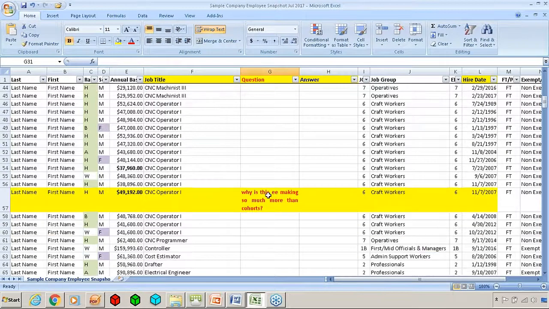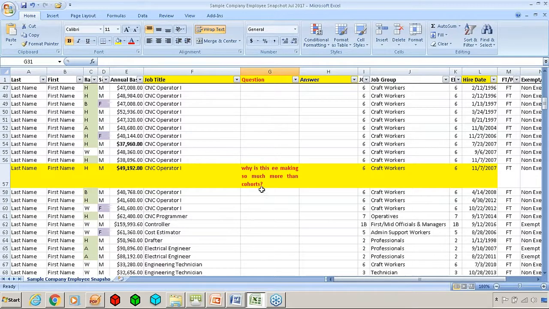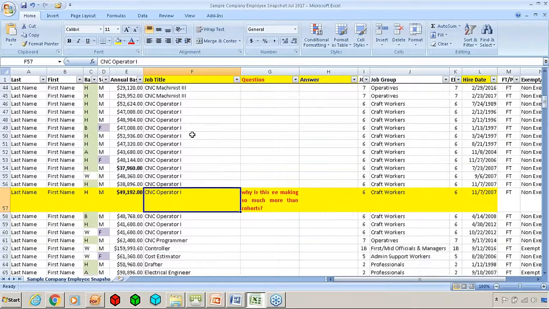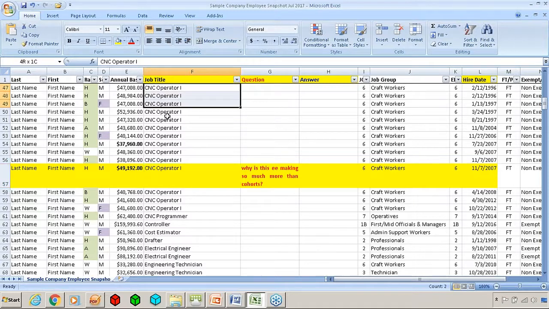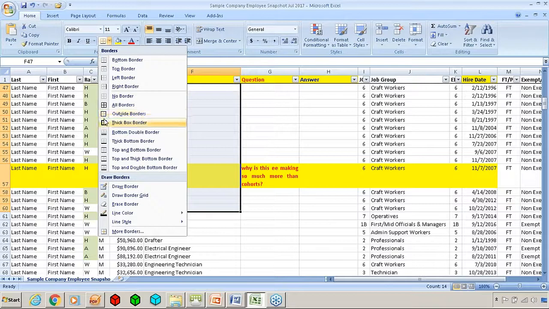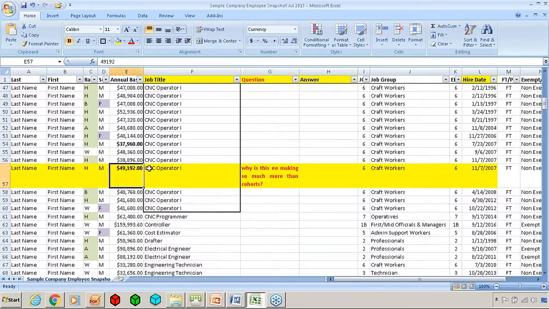Now we come down a little bit further here, and we see that we have this CNC operator, and this is a computer machine, and they're the operator of the machine, and they're an operator 1. So all of these people are all operator 1s. According to their job title, they are all working on the same job at the same level. Well, why is this person making so much more than the others? Why is he making more than his cohorts? We see that his hire date over here is somewhat similar, '07. So he should not be making more.